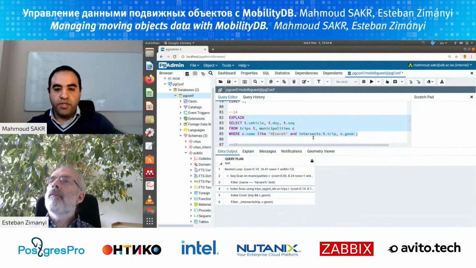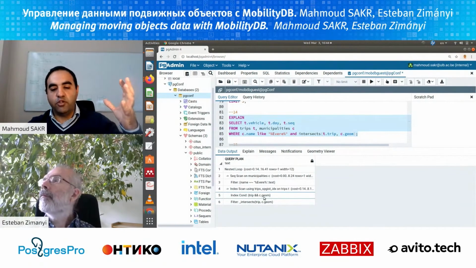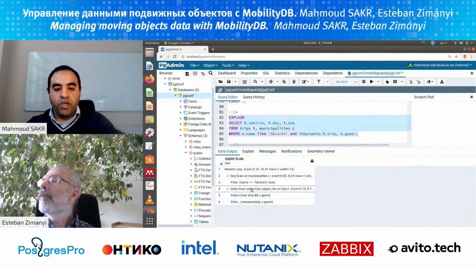So in this case, because the other operand of the intersects is a geometry, it's going to overlap the box of the trip with the box of the geometry. The box of the trip is 3D. The box of the geometry is only 2D, so it will overlap the common dimensions. And by this, it will do a quick filtering on the index, and only those who satisfy the filter will go for the exact evaluation of the predicate.